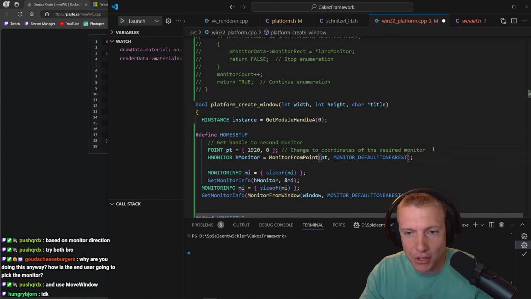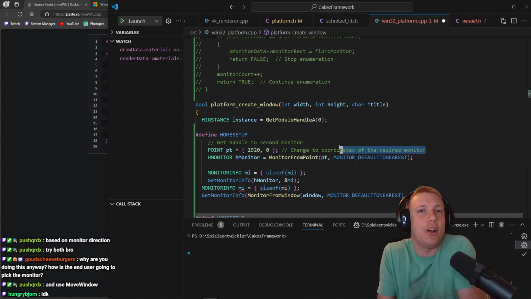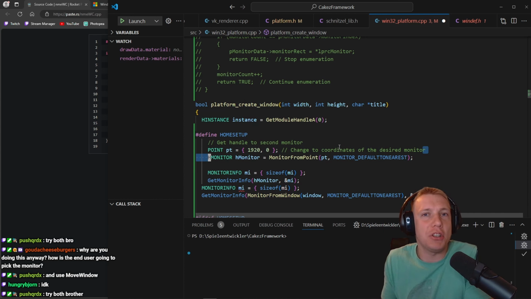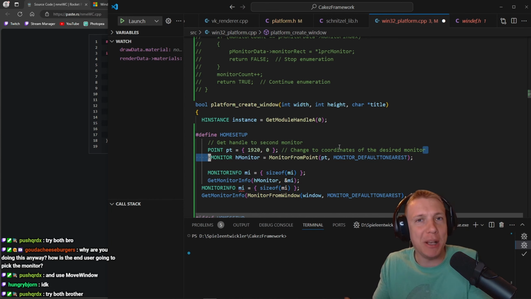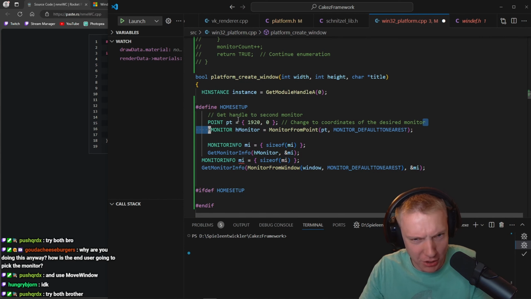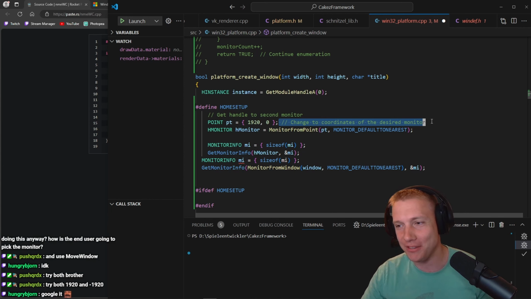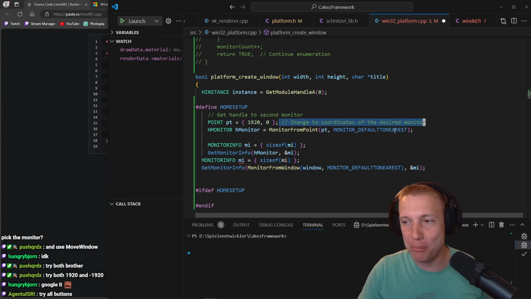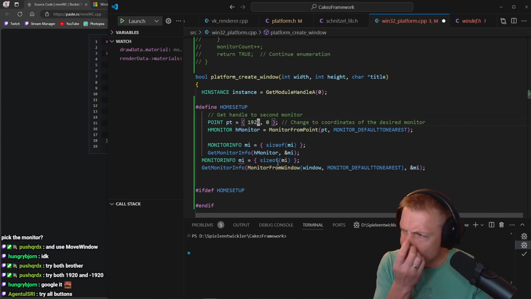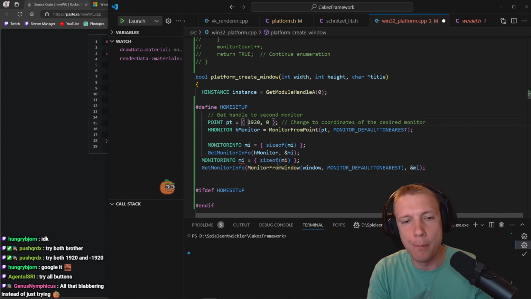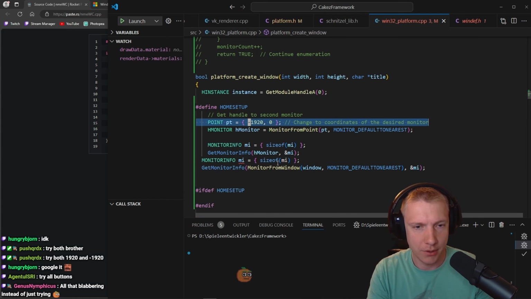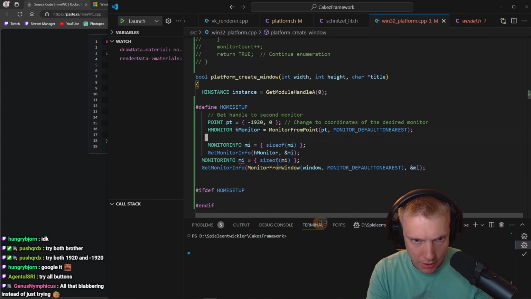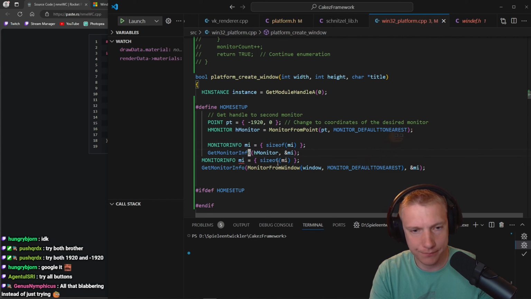Change the coordinates to the desired monitor. I don't know which coordinates that are. That is the most important information that is basically given to me as a task that I don't know what to do. That's the thing. That's why I get triggered so much by this, because it's literally leaving out the important information. Google it. Try both 1920. Oh, it's 1920. Well, we'll try minus 1920 then. Right? Okay, fine. We'll try that.